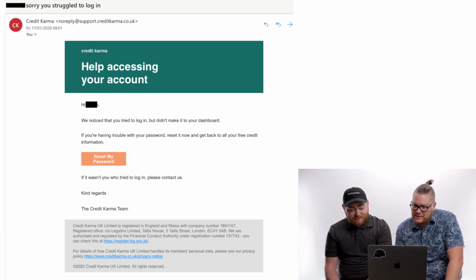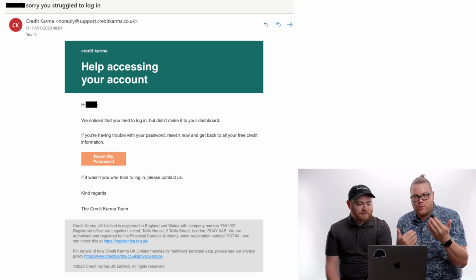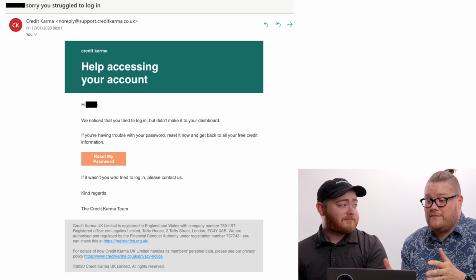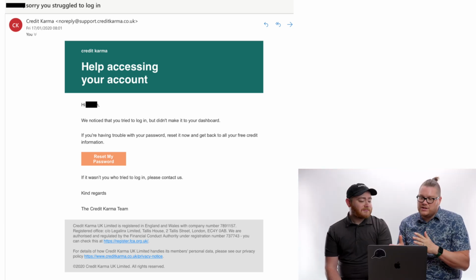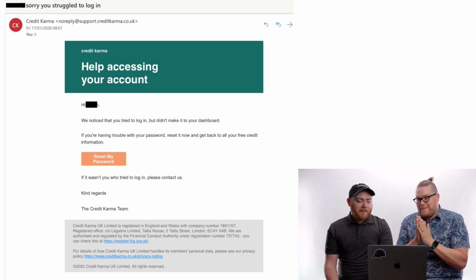If you're having trouble with your password, reset it now. Get back all your free credit information. Urgency, right? They're trying to pull you in. They're trying to make you feel like if you don't do something, you're going to lose all your free credit information. So I'm leaning, just from the way this looks, the layout, towards phishing. Actually, I'm gonna say this one is real.